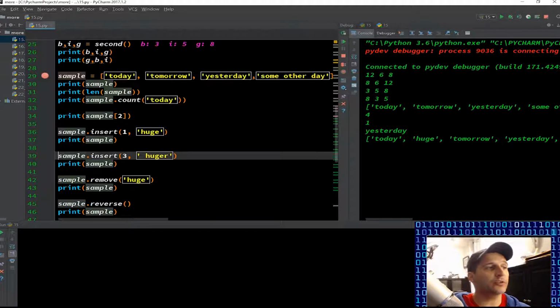So I could only do that because it was a list. If that was a tuple, it wouldn't have let me do that, because I'm messing with the sequence. So a list, we can add, subtract, manipulate, move index positionings around.